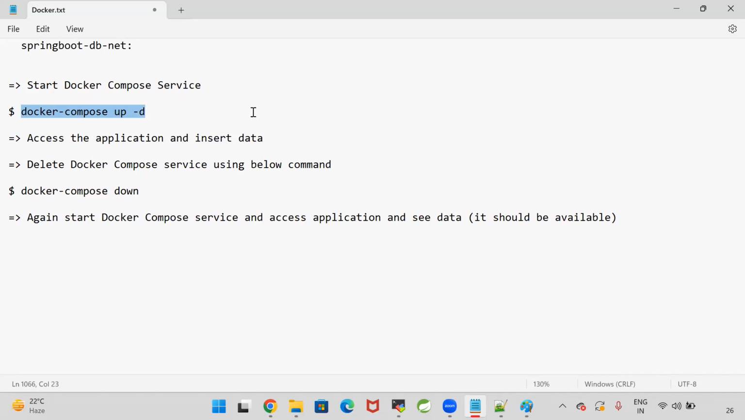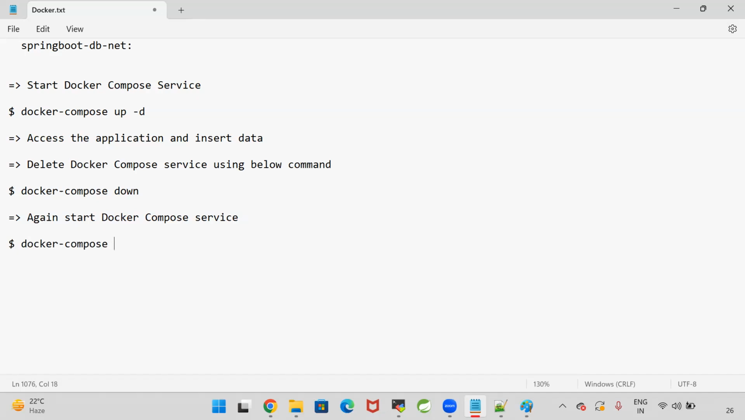Once the containers are created, then access the application and insert the data in that. Once it is done, then delete the Docker compose service using the below command. So what is that? Docker compose down command. Once you use the docker compose down command, then again start the Docker compose service. How are we going to start it again? Same command, docker compose up -d. Access the application and check the data.